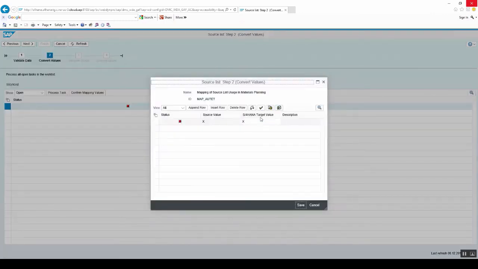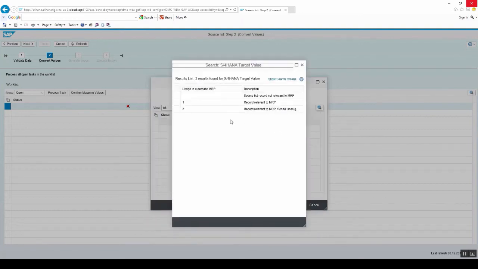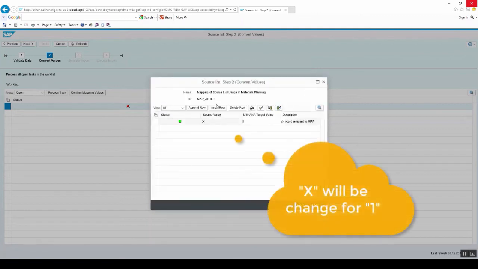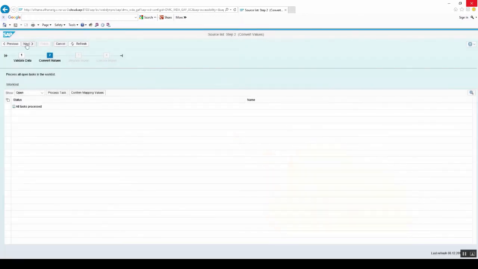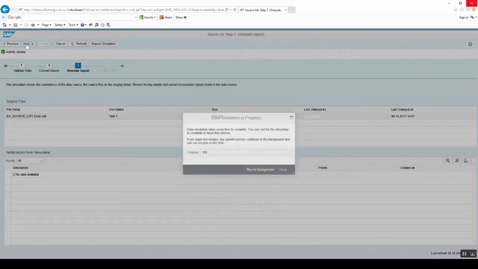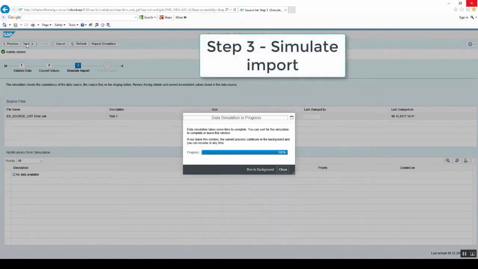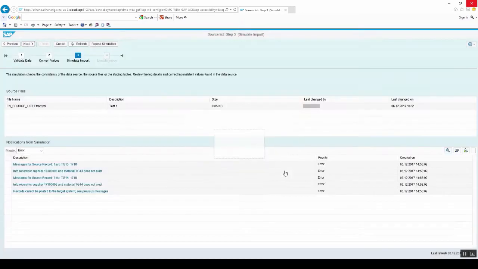The error was due to Sonia using an X for the source value as opposed to using a source value of a 1 or a 2. The field source list usage in materials planning only allows the values 1 and 2. To rectify this, Juan creates a new rule. That rule will cause the system to replace every position that is filled with an X with a 1. The next step is to simulate the import.